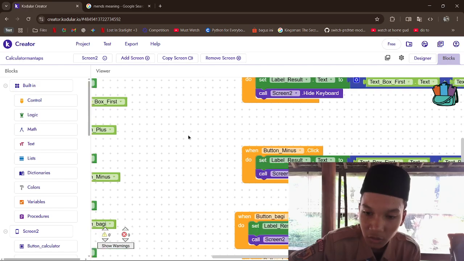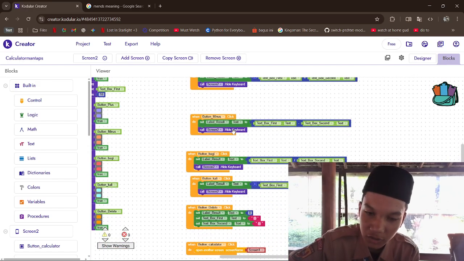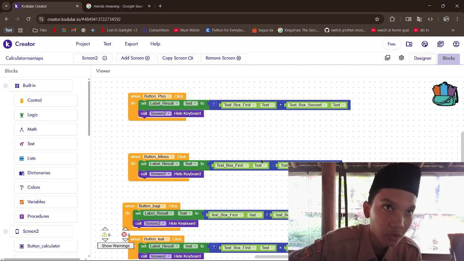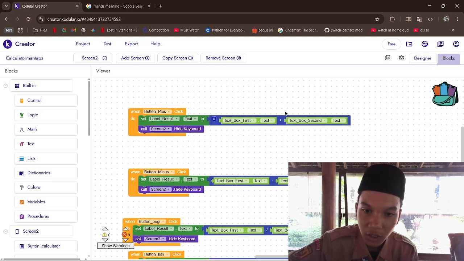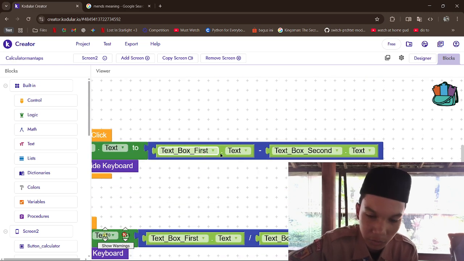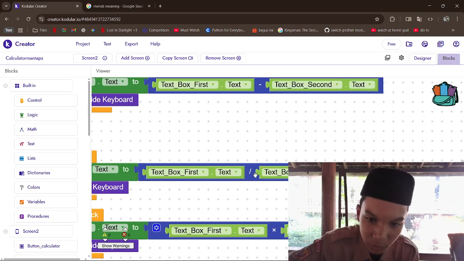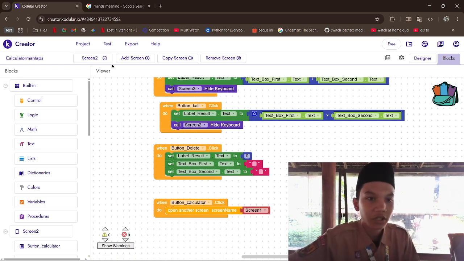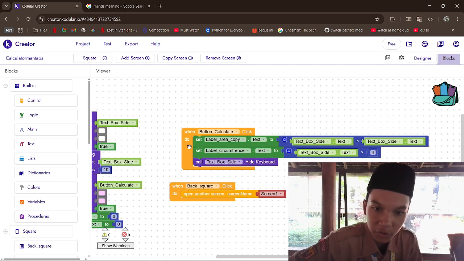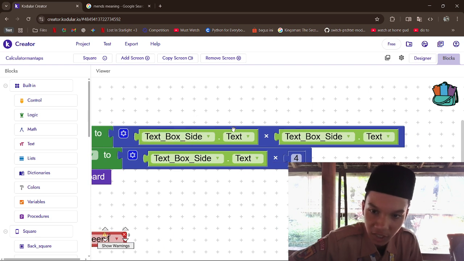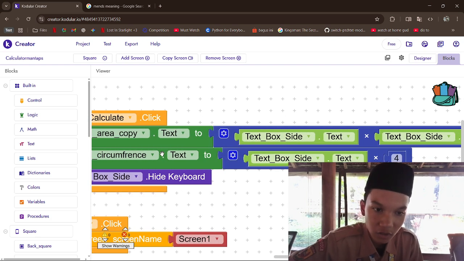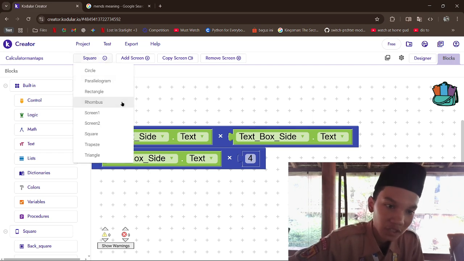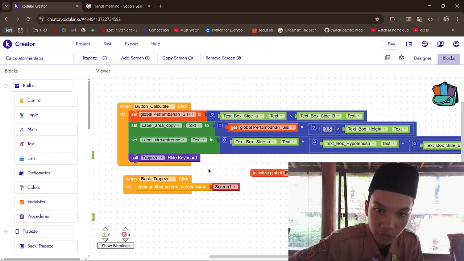This is the calculator. If you guys can see, it's basically very easy. For example, input one plus input two, input one minus input two, input one divided by input two, input one times input two. Label and so on. So that's the calculator. This is for the square. The square is side times side, and for the circumference, it's side times four. And the trapeze, you guys can see over here.